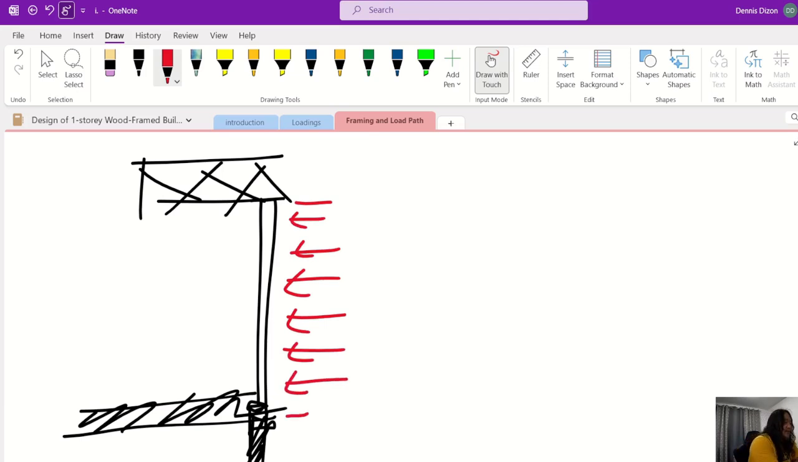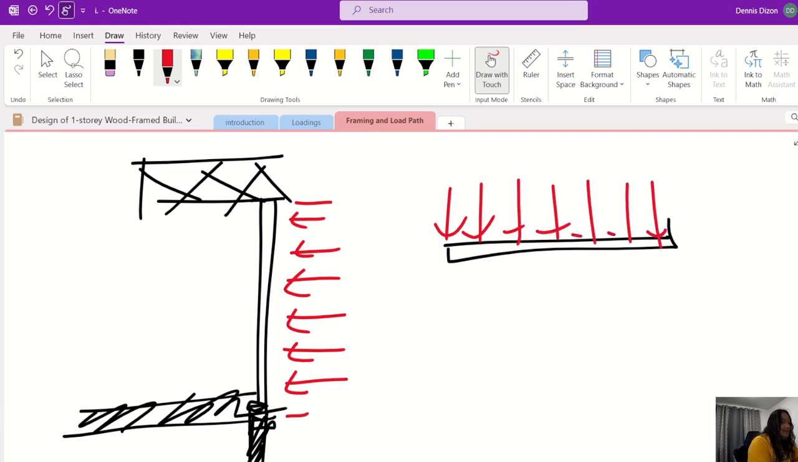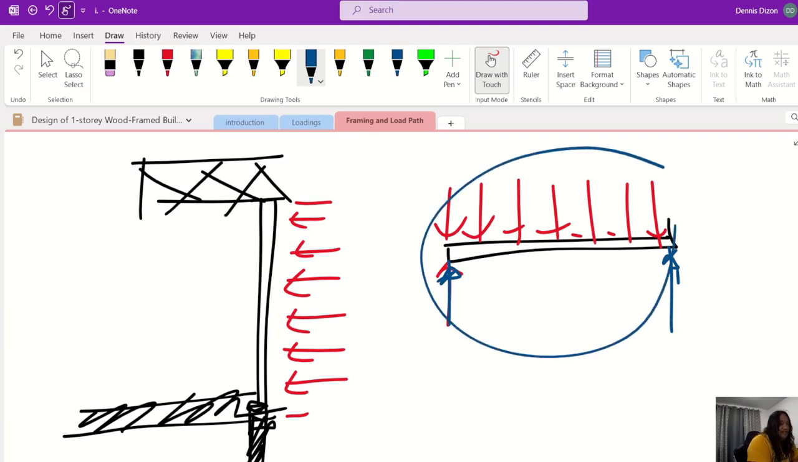It's the same as if you have a beam, and then this is your load. So all you have to do is make sure that this portion is supported. You have a support right here as well as right here. Now if you rotate this one, if you rotate this like 90 degrees, this is the same as this one, right?